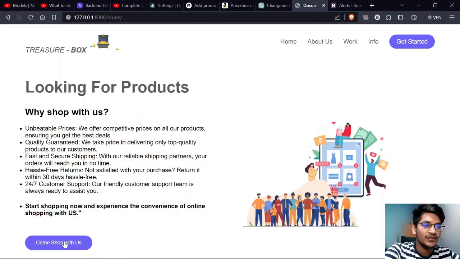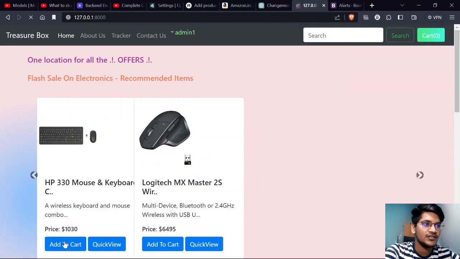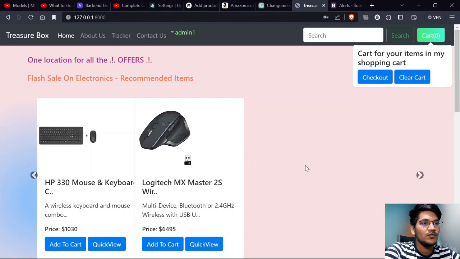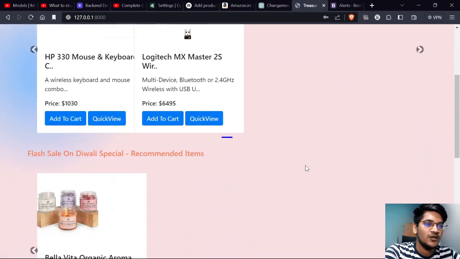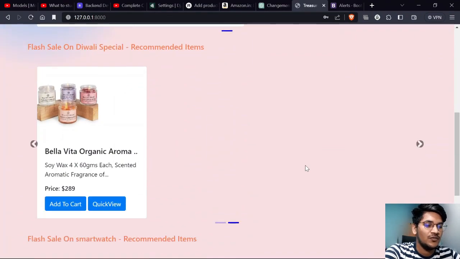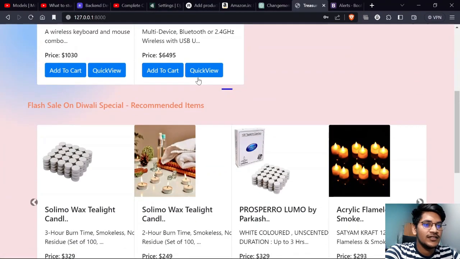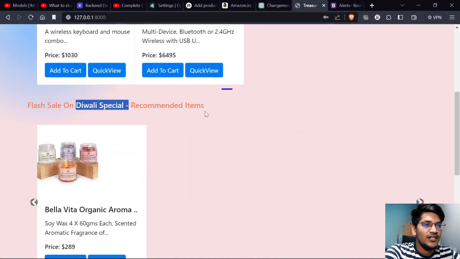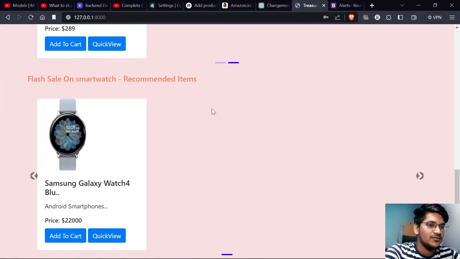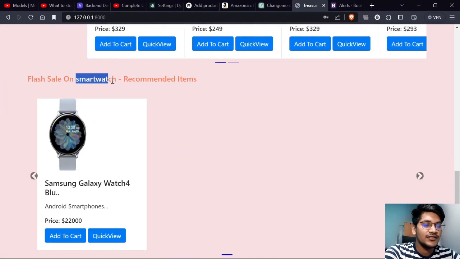So after clicking on "Come shop with us," it will take you to the main homepage of the treasure box shopping website. Sorry. So here, as you can see, there are currently three categories. First one is the electronics category. Second comes the Diwali special, as Diwali is coming, and third one is the smartwatch.